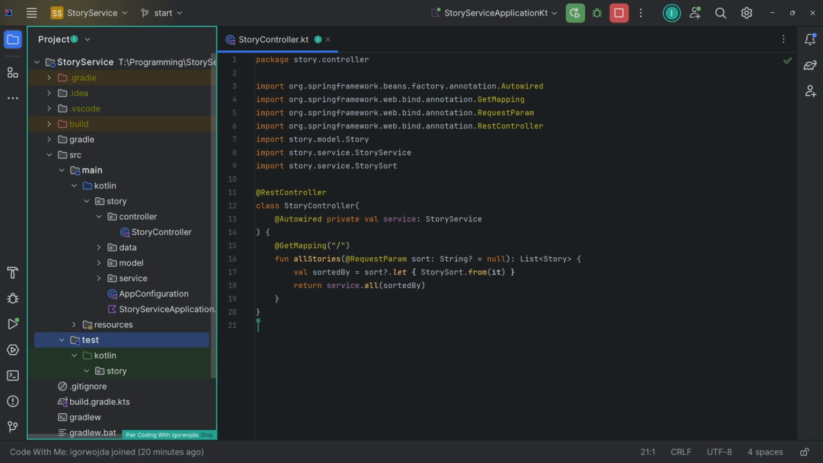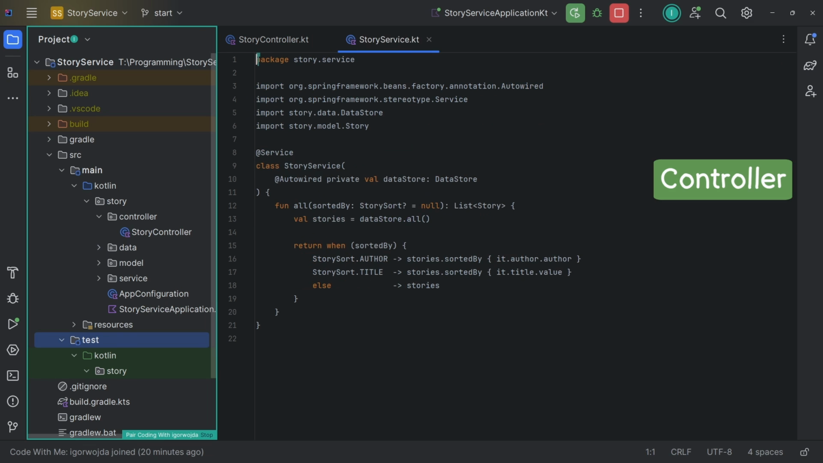We start with the controller, which is the endpoint, the main entry point for the project over web services. From here, we call into this story service class, which just allows you to do a little bit of sorting. A lot of times this is where we'd have our business logic, not very complex logic here today. And then from the story service, we call into a data store.